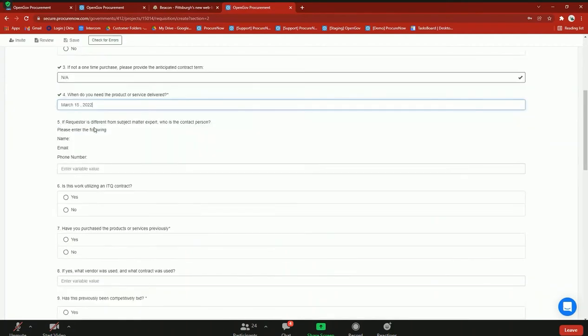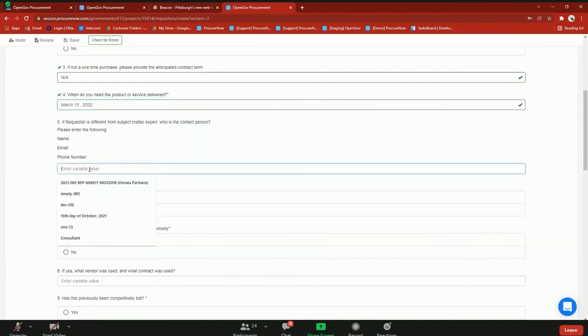If the requester is different from the subject matter expert, who is the contact person? So if you are entering this on behalf of your director and you want your director or project manager or internal engineer to be the contact, you're able to put that information in here.